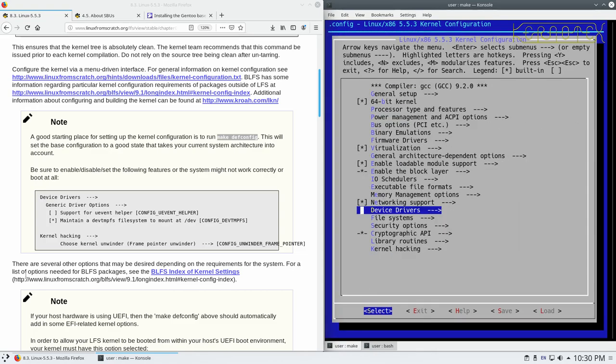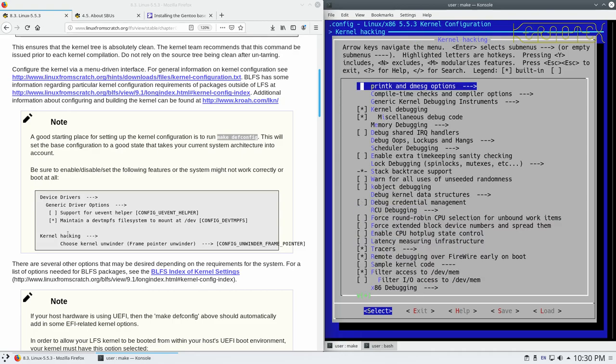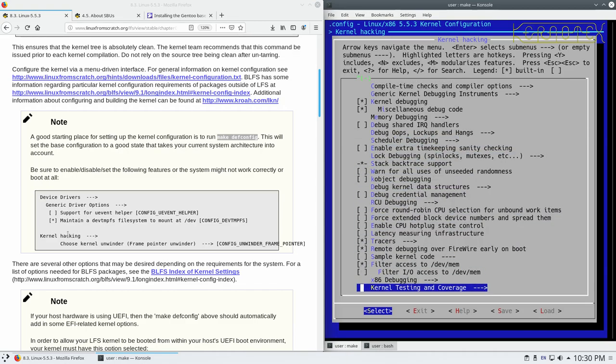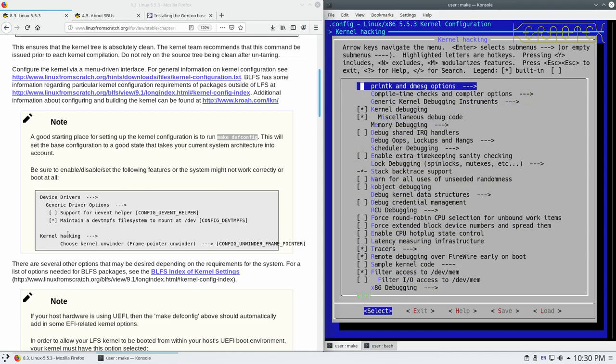And then we need to go down to another option under kernel hacking, which is the last option. Press enter there, and we need to find an option that says choose kernel unwinder, frame pointer unwinder. So let's see if we can find that one. Missed that one again. Choose kernel unwinder.